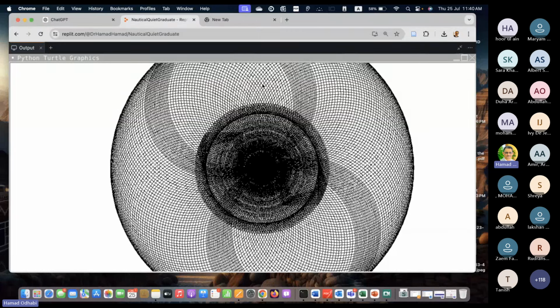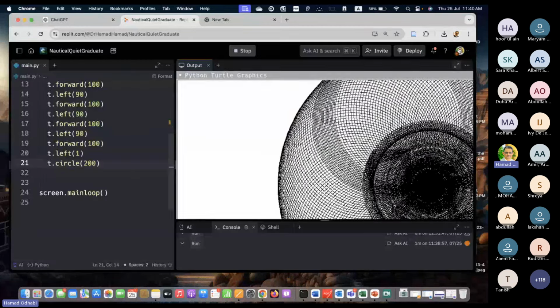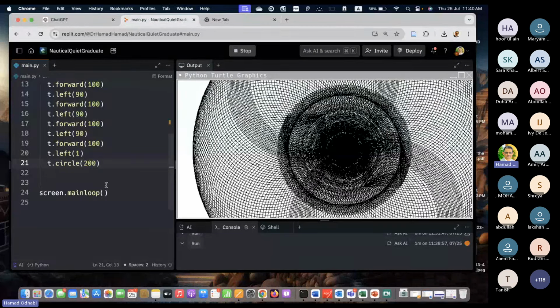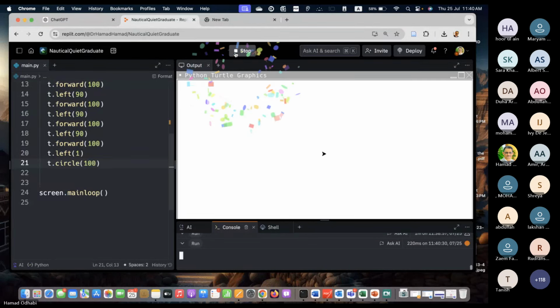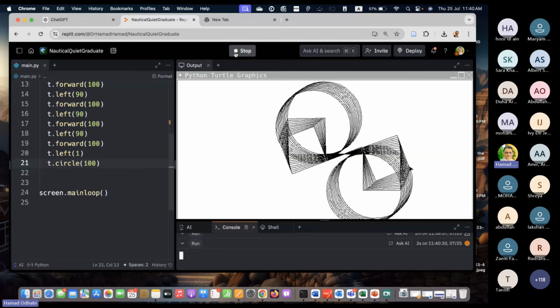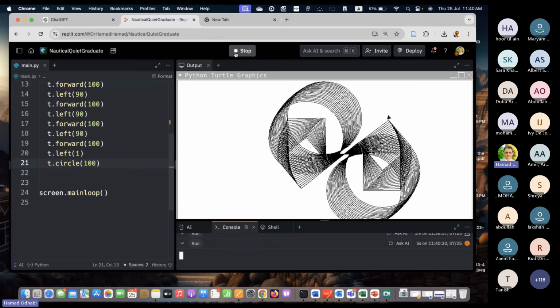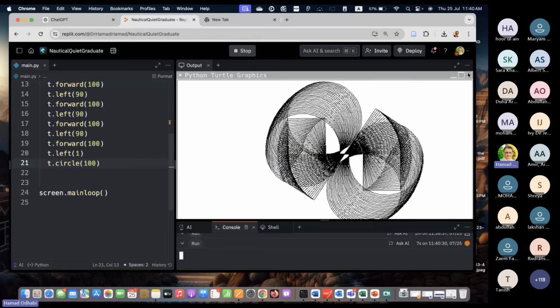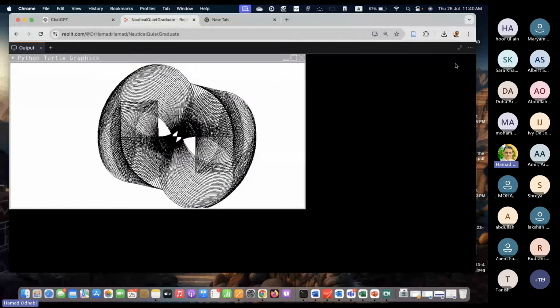It looks nice, but it was bigger than the screen size. So instead of 100, I could have used maybe 50, and it will give me a better shape. Maybe 150. Yes, 100 will do something maybe within the dimensions of my screen.